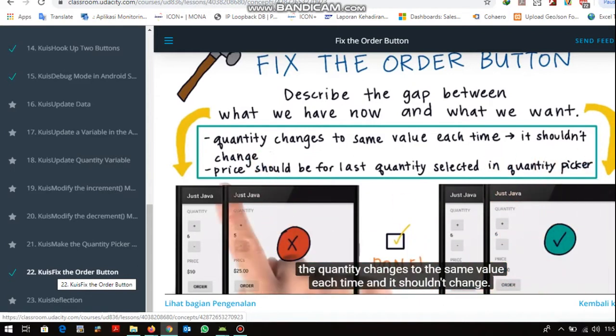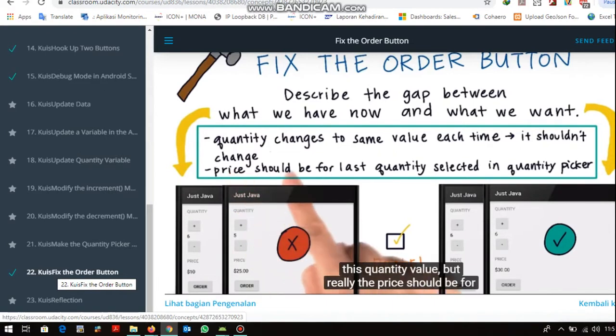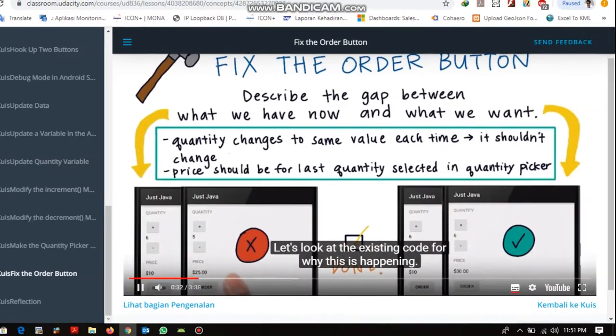Next, I also noticed that the price was correct for this quantity value, but really the price should be for the last quantity that was selected in the quantity picker. Again, this is related to the fact that the quantity shouldn't change. Let's look at the existing code for why this is happening.